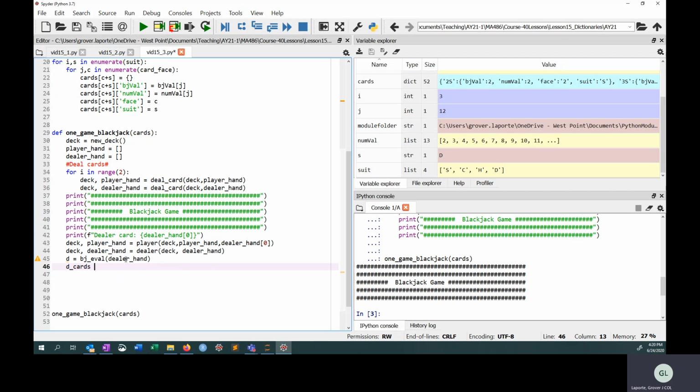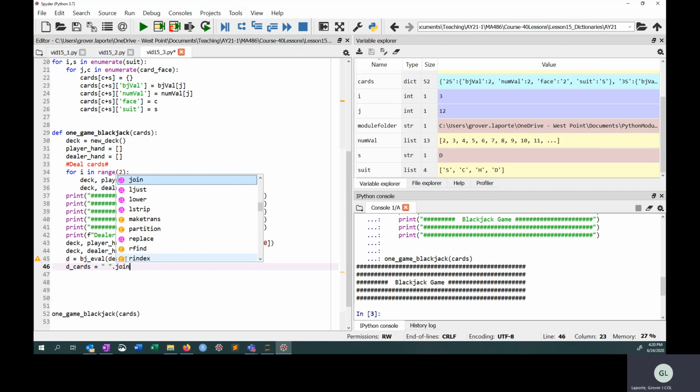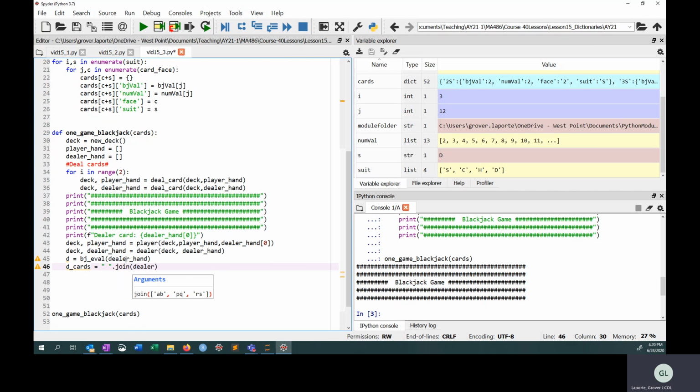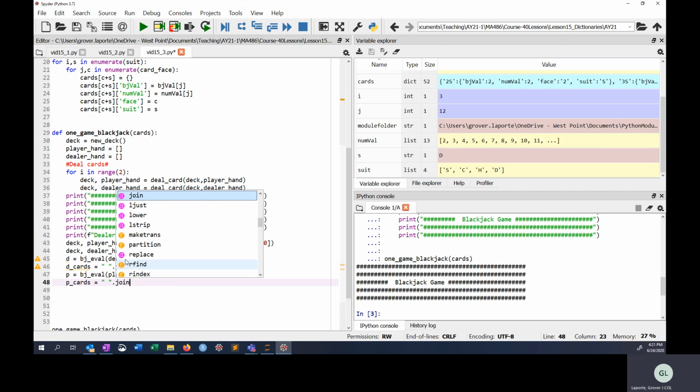The cards. So the dealer cards is just that same thing that we've done before, that dot join. What is that? List of strings. Dealer hand. And then P is the player points. So BJ eval player hand. P cards is equal to join each one of these.